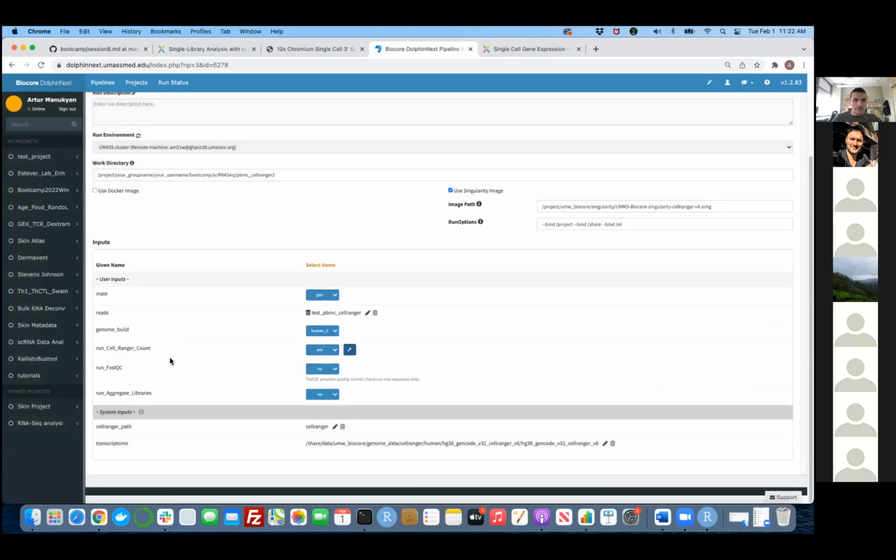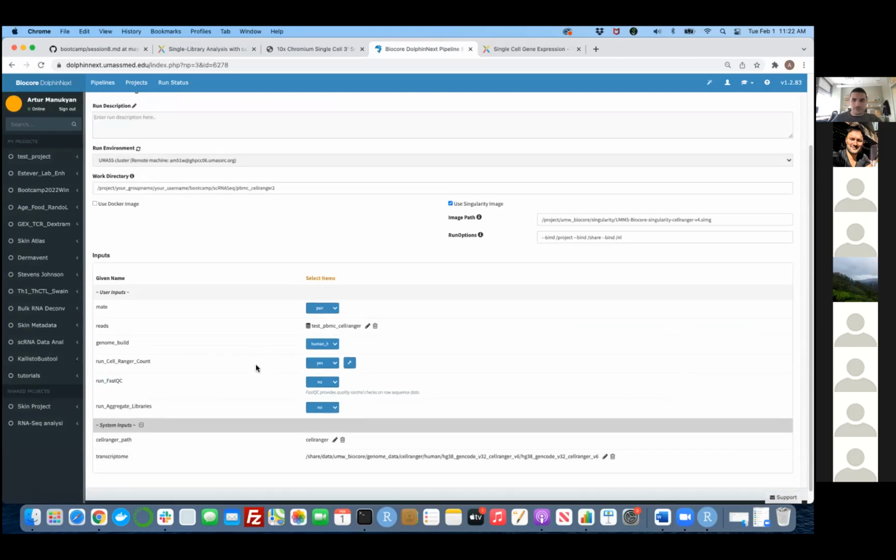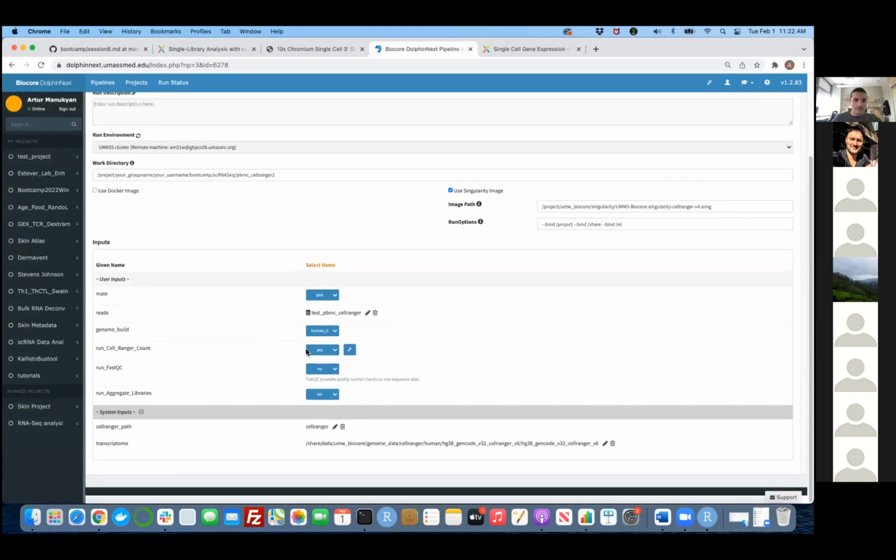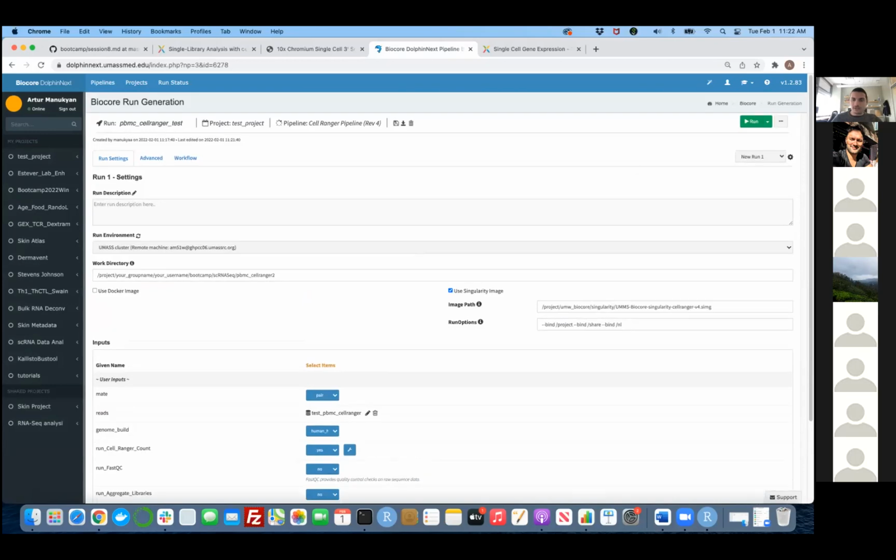In this case, we don't really need FastQC to be run or aggregate libraries to be run. We're just going to leave it. So in this case, you have everything we said. You can see that the yellow button waiting has actually turned into run, which means that you are ready to run now. So I'm not going to run this myself. You can just click on it and it's going to show you that you can either start or manual run. You can just click on start and the pipeline will start.